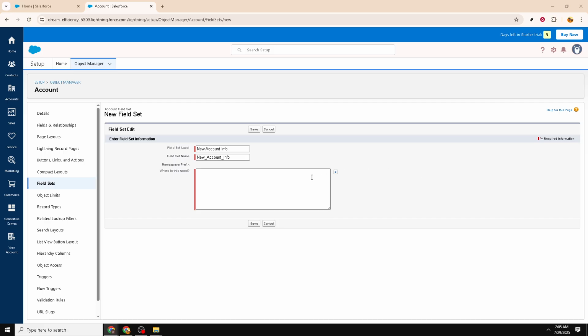Once you've input all the necessary details, go ahead and type in the information inside the box provided to you. When you're satisfied with all the entries, it's time to click on Save. This captures your field set details in Salesforce. But wait, we're not quite done yet.